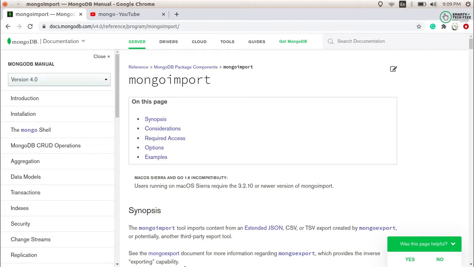So what is a Mongo import? What are the options we can use during the Mongo import, and what are these options actually meant for, how we have to use them? We will see all these things in today's topic.